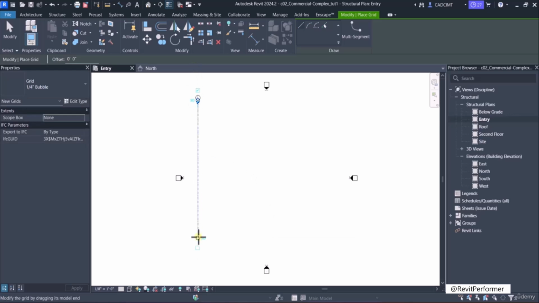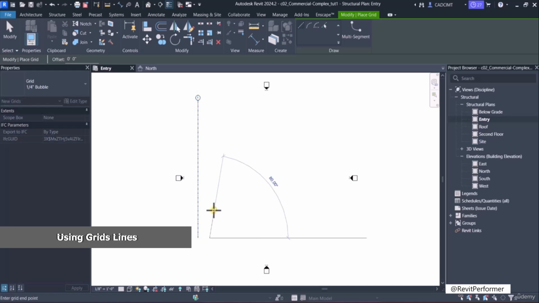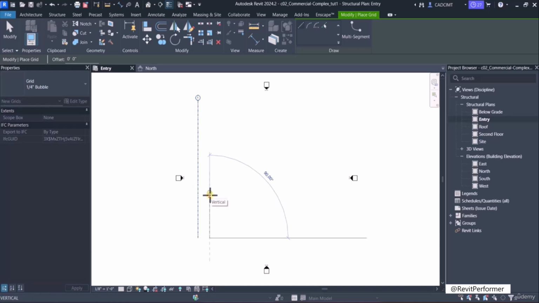Now move the cursor downward and position it near the right side of the endpoint of the grid line created previously. As you move the cursor toward right, a temporary dimension appears with an extension line and the extension snap. Then, enter the value as 10 feet and press enter. The second grid line starts at the distance of the entered value from the start point of the first grid line. Then, move the cursor vertically up and place it near the bubble of the first grid line and click when the alignment line appears. You can see here the second grid line is created.